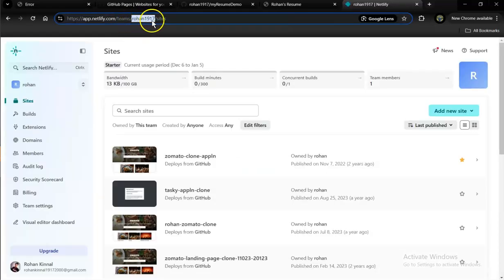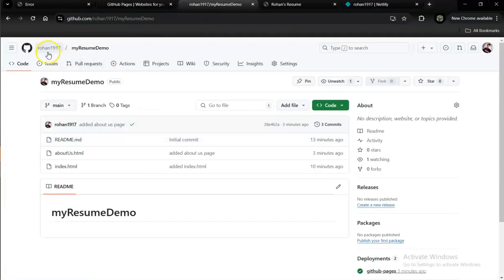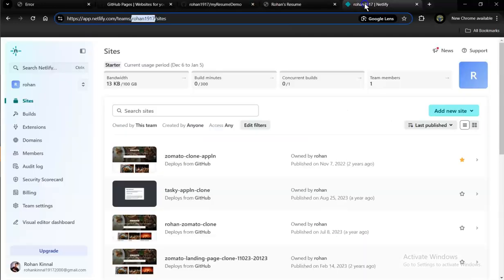See, that's my GitHub name, and it will take me to that particular page, where we can launch our web page. Kindly use the same GitHub ID. If you look at the URL, it has my GitHub ID, the same one I'm using in my hosted resume demo repository name, right? That's how we can host in Netlify as well.